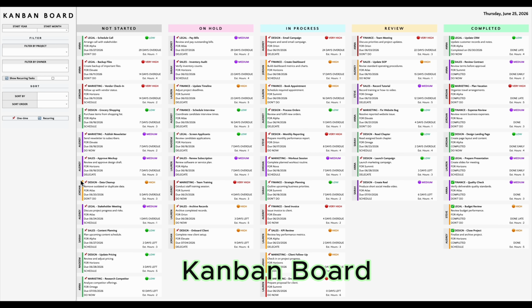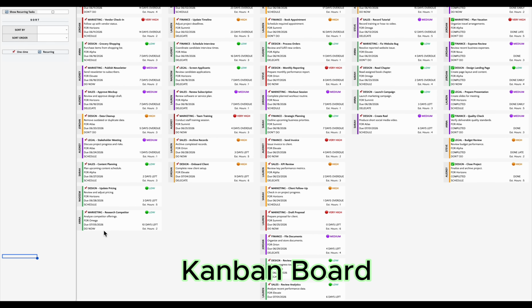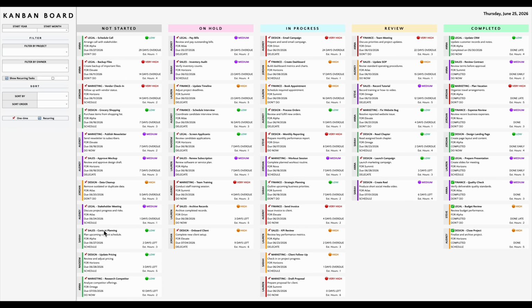If you're a visual thinker, the Kanban board will likely become one of your favorite views in the entire template. This is an excellent task management tool to accelerate productivity by visualizing every task from start to finish based on the statuses you've defined. No manual sorting required. This tab automatically syncs from the task tracker and recurring tasks scheduler.